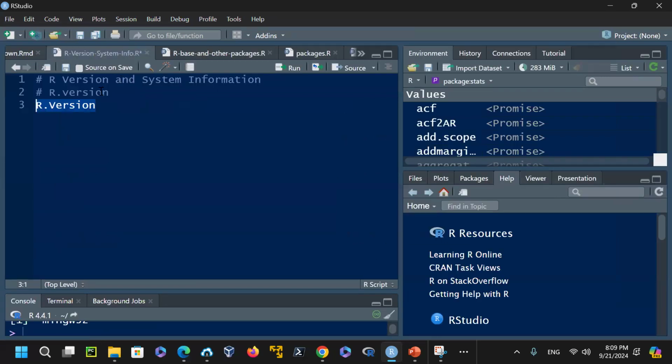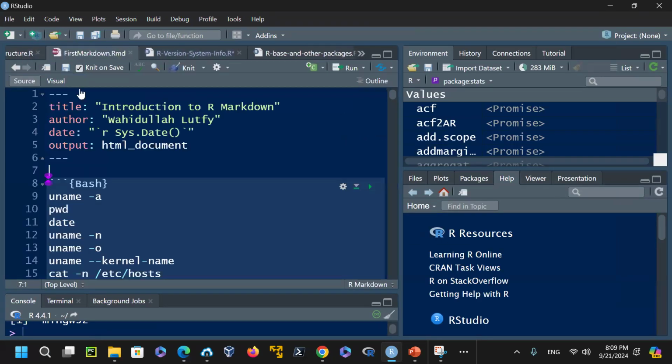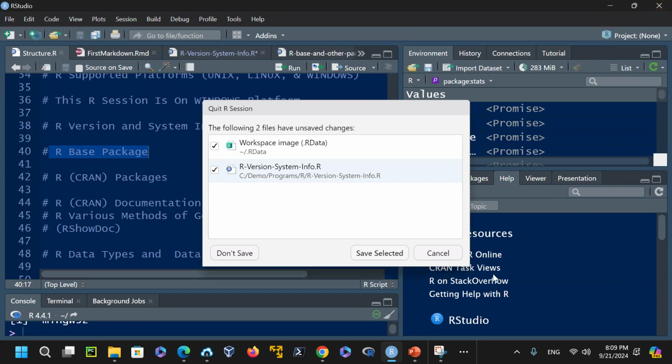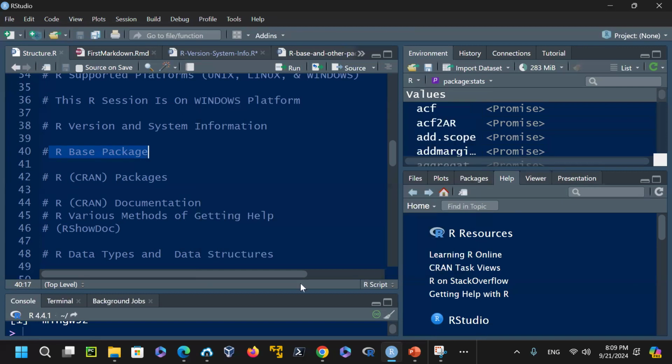Control-Shift-1. We're back into this one, and we were right here talking about the R version. I showed the R version, R base packages, and then R CRAN packages. By default, the base package comes every time you open this. If you close it and reopen, you automatically have the base packages. Certain packages are available for you.